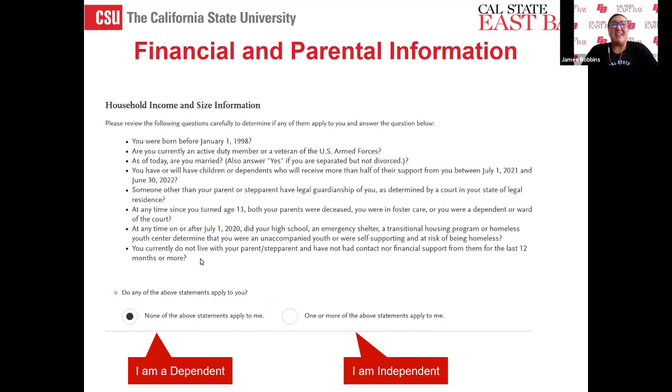Moving on to the last section of the personal information quadrant. This is the one that we also get a lot of questions about. These are questions that are going to determine whether you get the fee waiver or not. So we are either going to ask if you're a dependent or independent. How we determine that is if none of the above statements apply to you, that means you are a dependent, and that means that we will require parental or guardian financial information. If one or more of the above statements apply to you, you're going to be processed as an independent, and we will ask for your personal finances or your financial information, not your parents'.